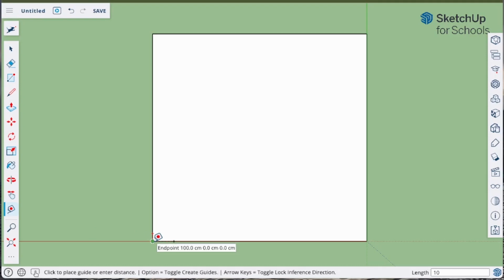Okay, I'm going to do that again. Click on the corner. Do 10. And now I've got one at 10 and one at 20. Okay. So I'll do the same thing from this side. I'll click on the corner and then do 10 and then enter and then click again and then do 20 and then enter. Okay, so now I've got these 4 marks.